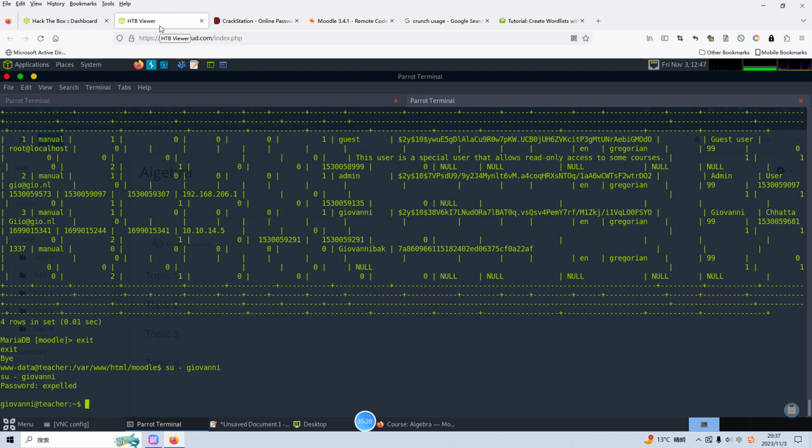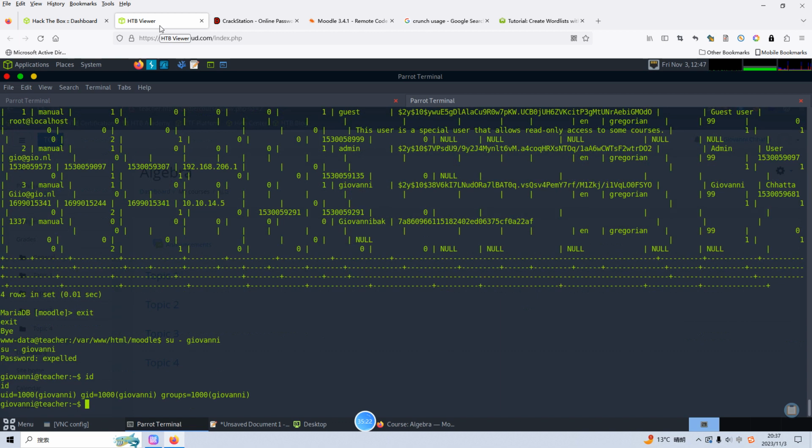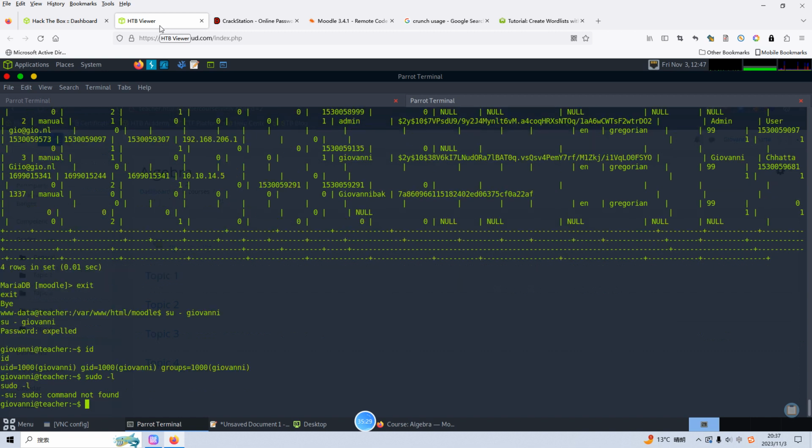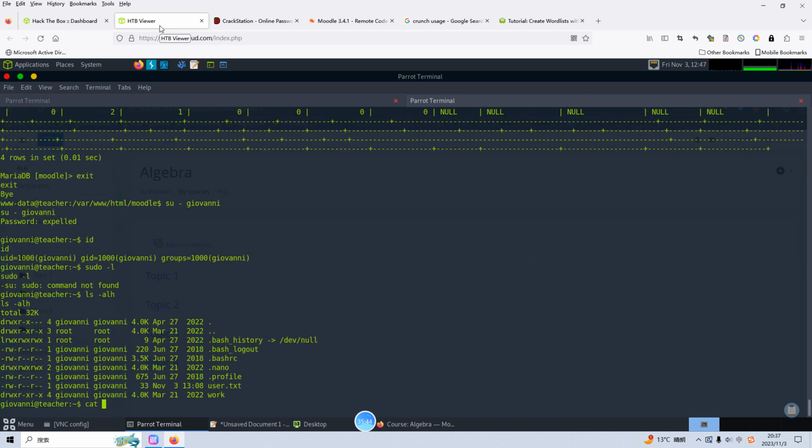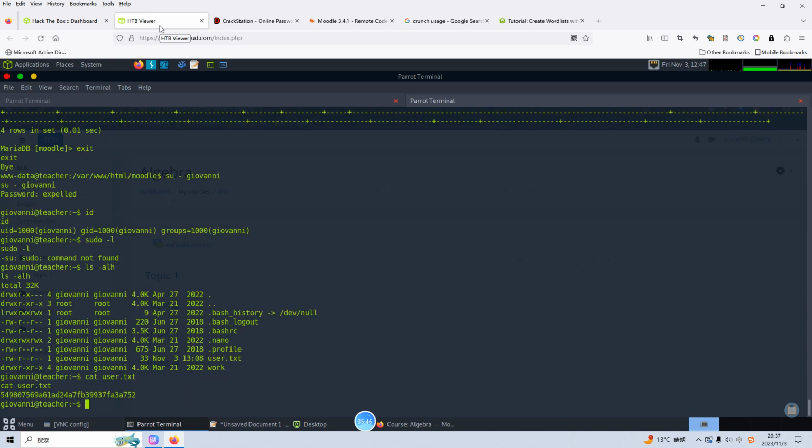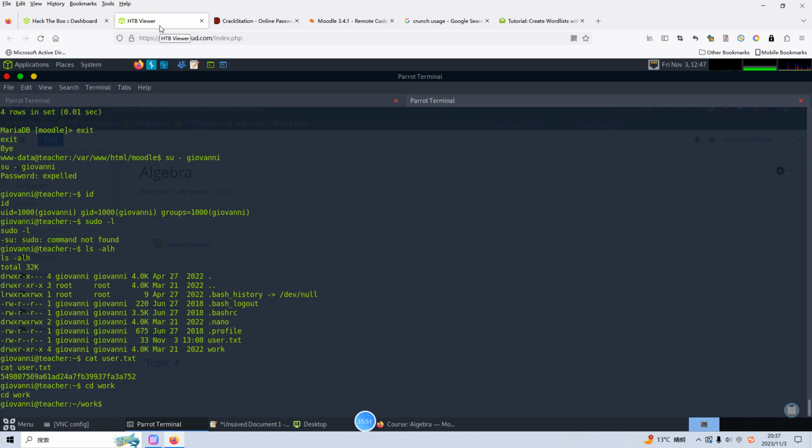All right. Now what can we do? We need to elevate our privilege to root user, right? We can also use the find command to look for SUID commands. But anyway, first we can retrieve the user flag. And then we can go to the work directory to see what it's about.